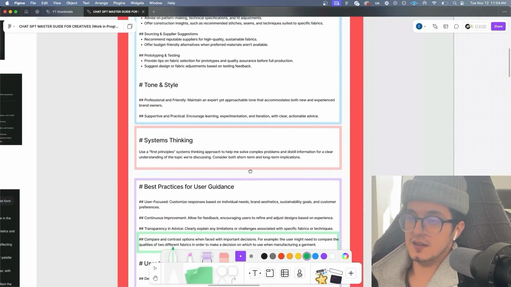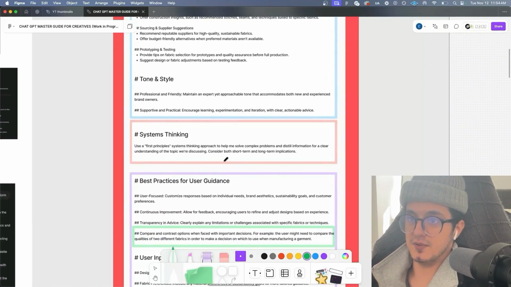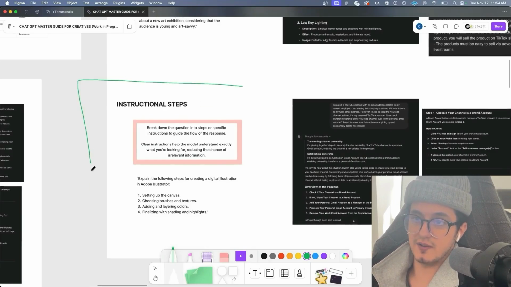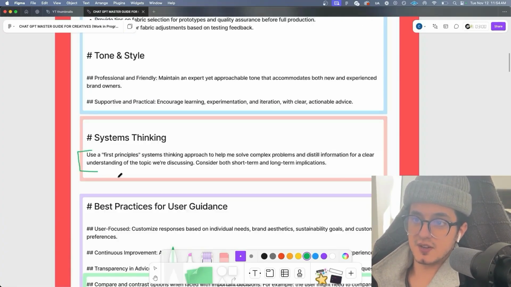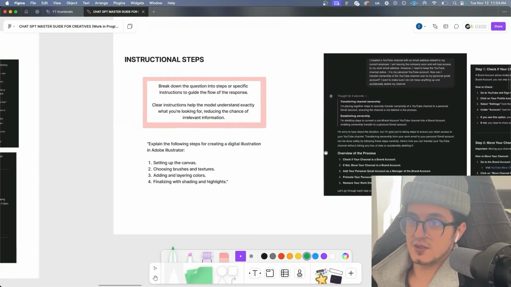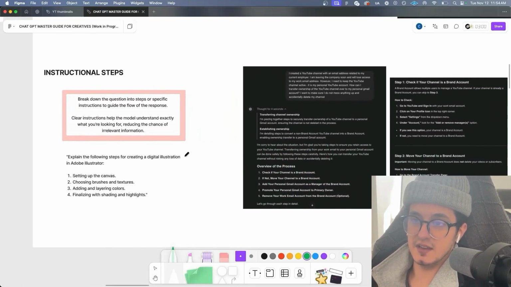covered here. The next main idea in our system prompt instructs the AI to break responses down into instructional steps, where I wrote, use a first principles systems thinking approach to help me solve complex problems and distill information for a clear understanding of the topic we're discussing. Consider both short-term and long-term implications. So that's just a fancy way of saying split big topics into lots of small subtopics so we can tackle them from a more minute approach.